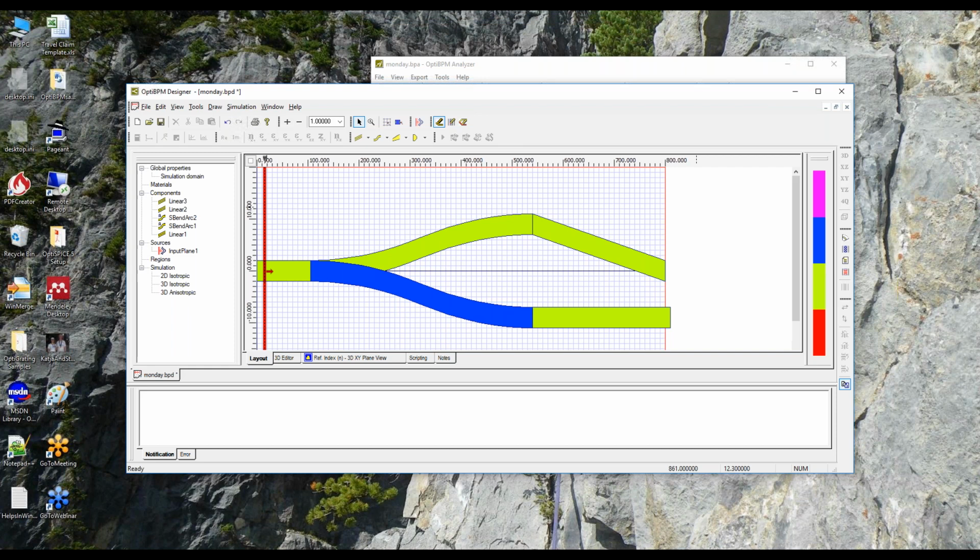Can we model erbium doped fiber amplifier? Not in BPM, but OptiSystem does have some capacity for modeling of erbium doped fiber amplifier.